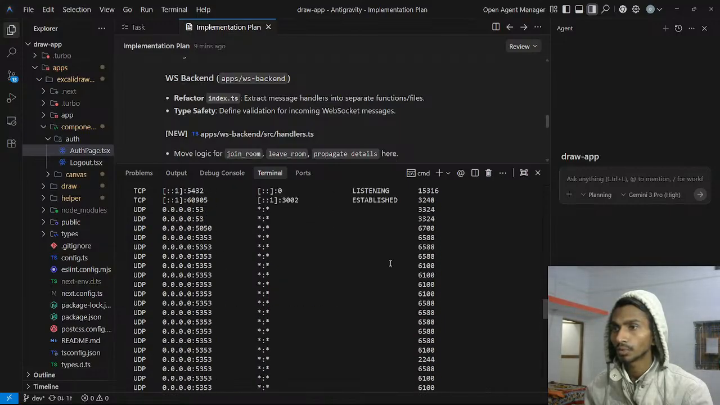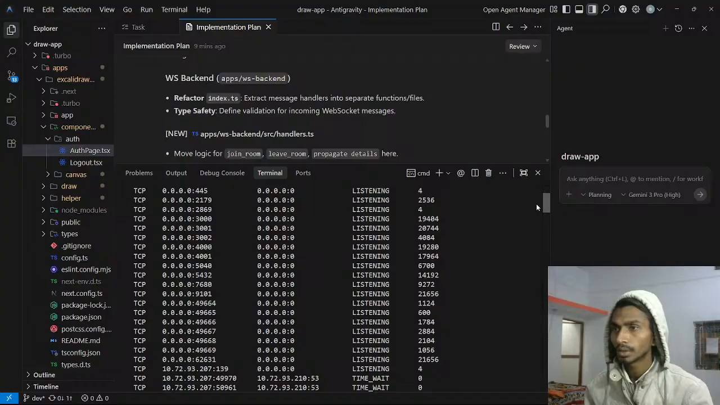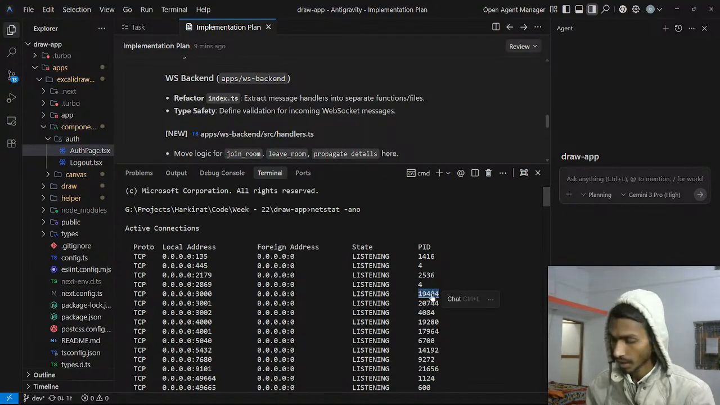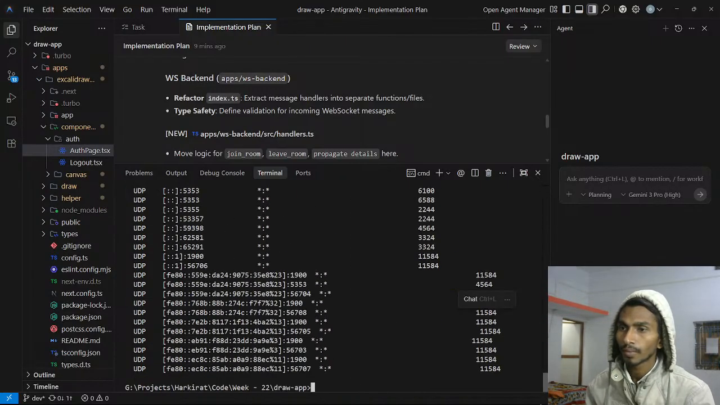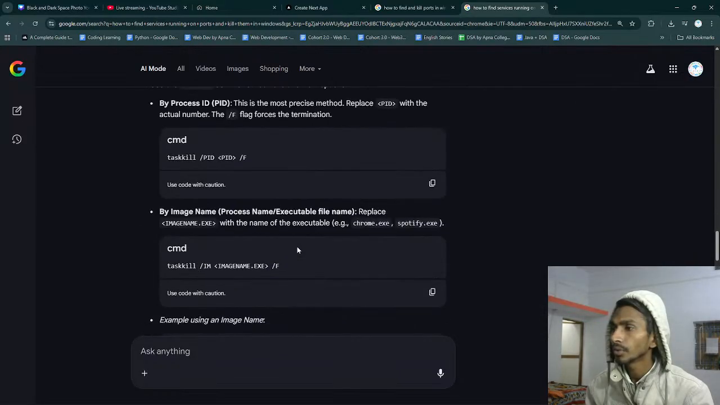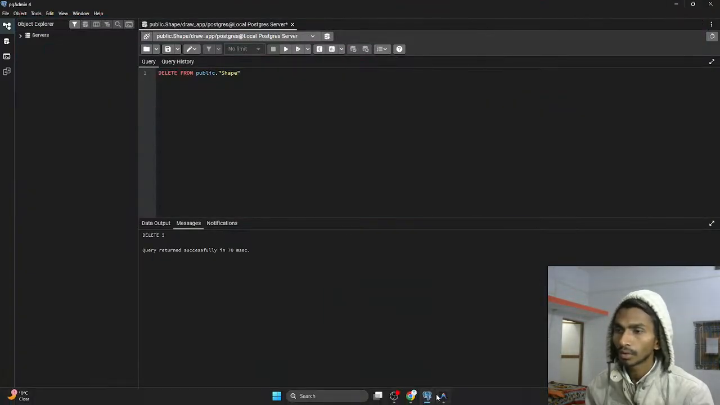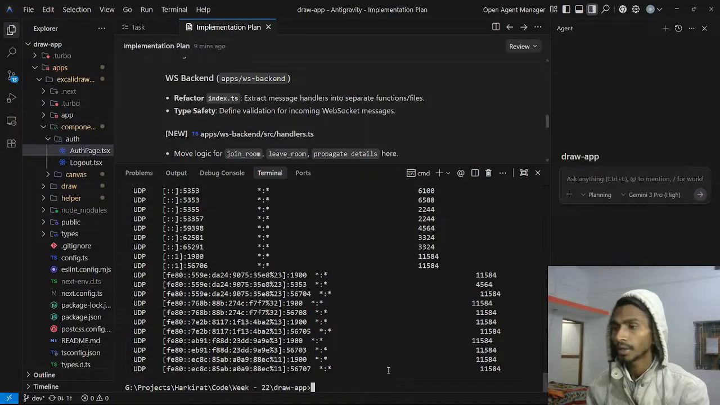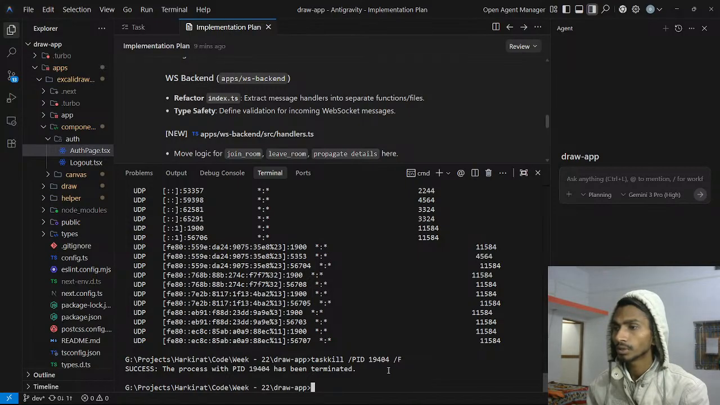What is the next thing is that I have to kill one of the IDs. That ID is simply 19404. That is the 3000. Let's do that. So for killing that, what is the command? Task list is here. Task kill and then PID and force it. So I have the taskkill command and then /PID, the ID, /F. The process with this has been terminated.